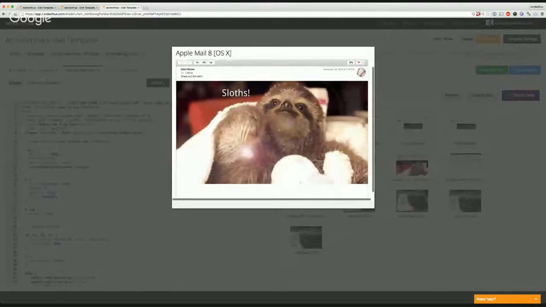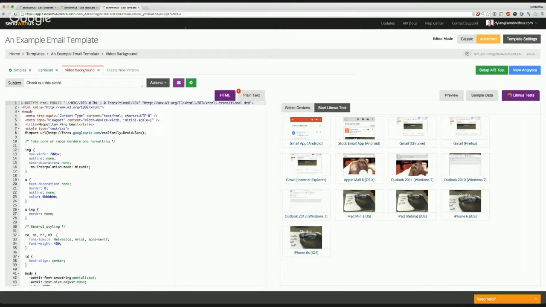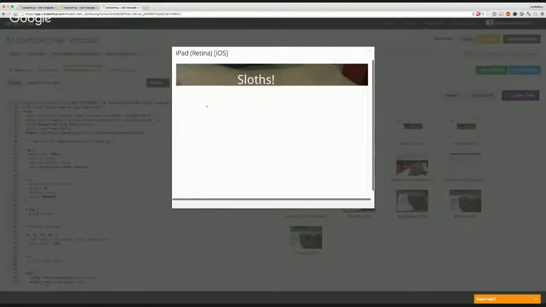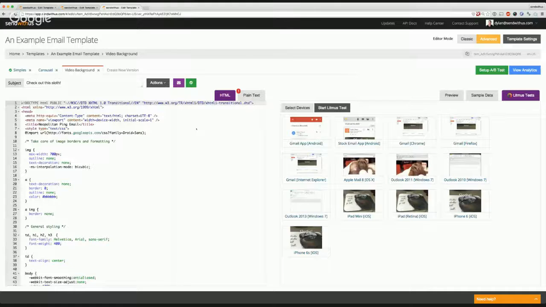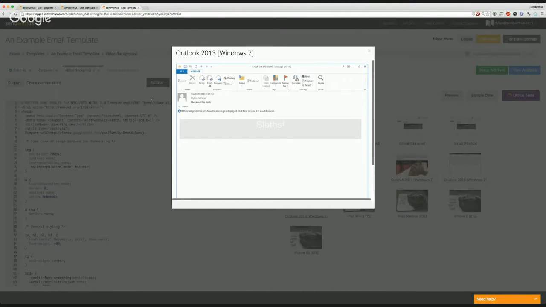Great, video worked. That's exactly what I wanted. My text appeared in front of the video. Let's check out how this looks on an iPad. Great. My fallback worked. As you can see, I have a background image rather than a video. And Outlook. Well, Outlook still needs some more work.